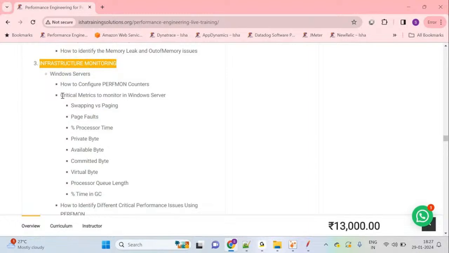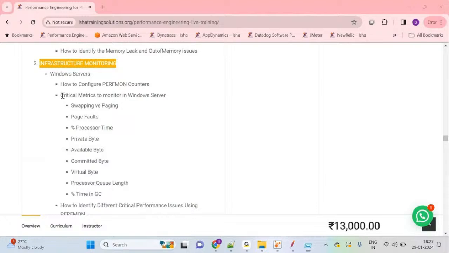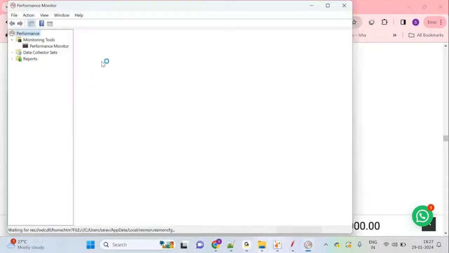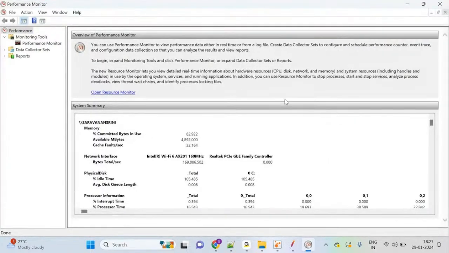So for infrastructure monitoring, we are going to cover Windows Server monitoring and Linux server monitoring in a detailed way. In Windows Server monitoring, there is a concept called perfmon. If you go here, perfmon is the performance monitor in your machine. It is available on Windows machines. There, how to create the data collector set and how we are going to monitor the different metrics, that we are going to learn in a detailed way.